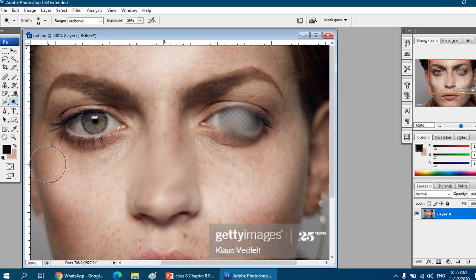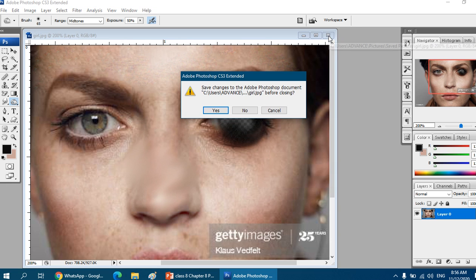And next is the burn tool. Behind the dodge tool is the burn tool. Yeah, it will make the pixels darker. Okay, this is getting darker. Let's change it before it becomes Halloween.